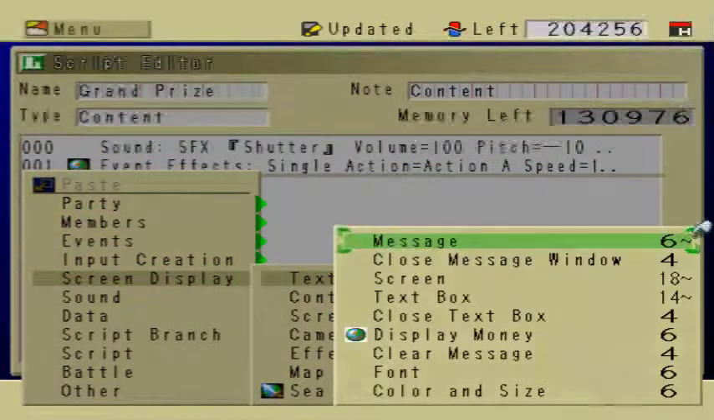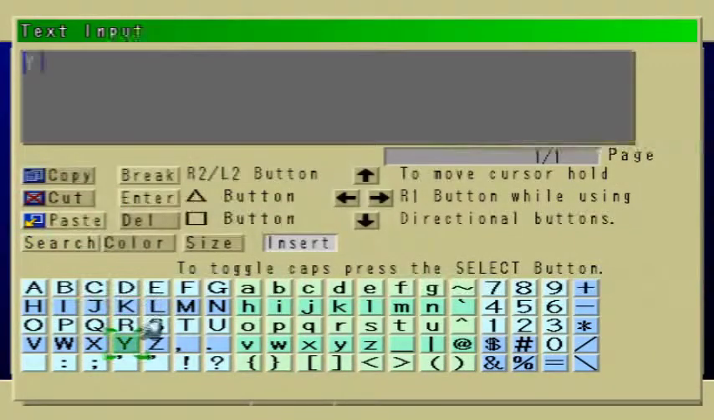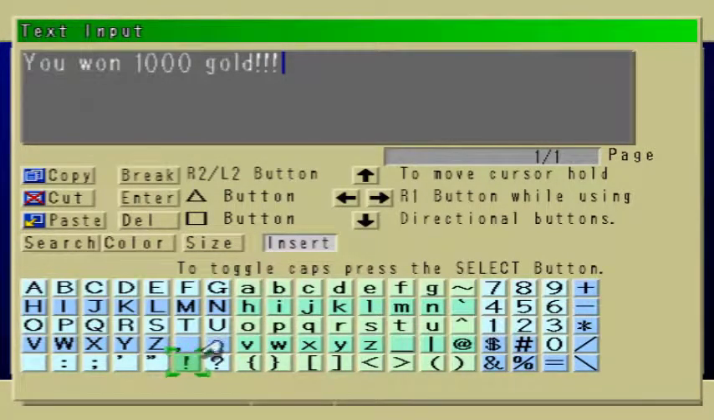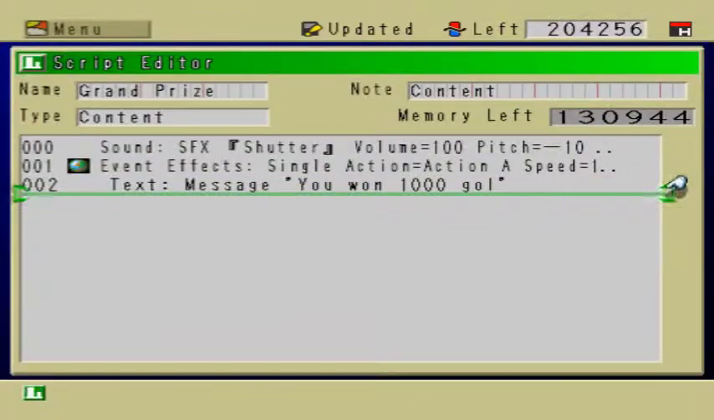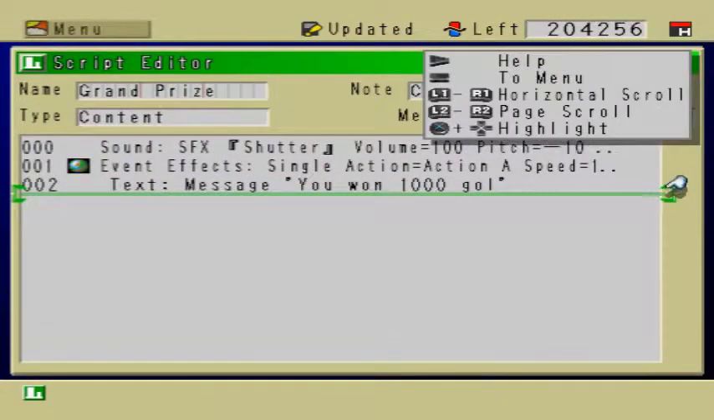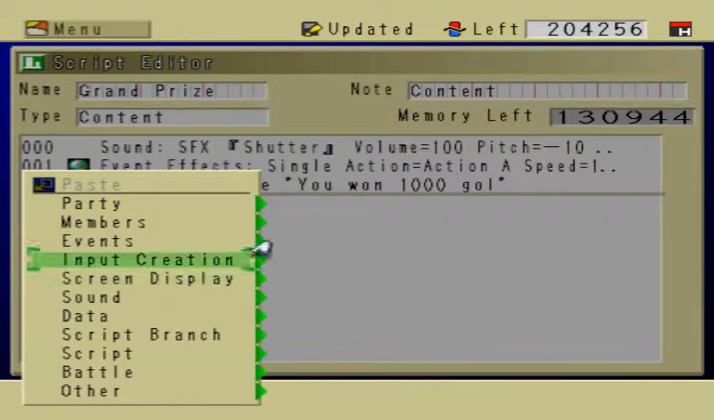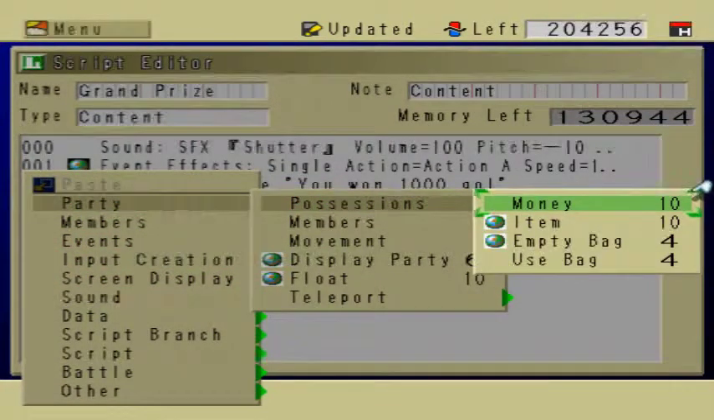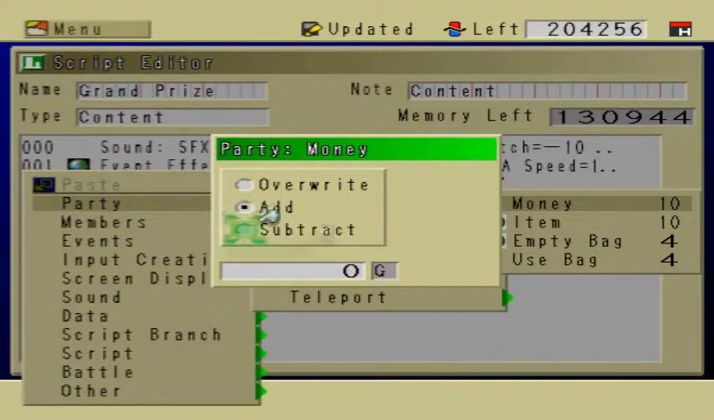Screen display, text message. This is a message that tells you that you've won the minigame. And it tells you how much you won. How much money you won. 1,000 gold. For some reason, 1,000 gold just seems like a nice round number. Like, it wouldn't make any sense to win 569 gold for some reason. Okay, party, possessions, money. Add 1,000.